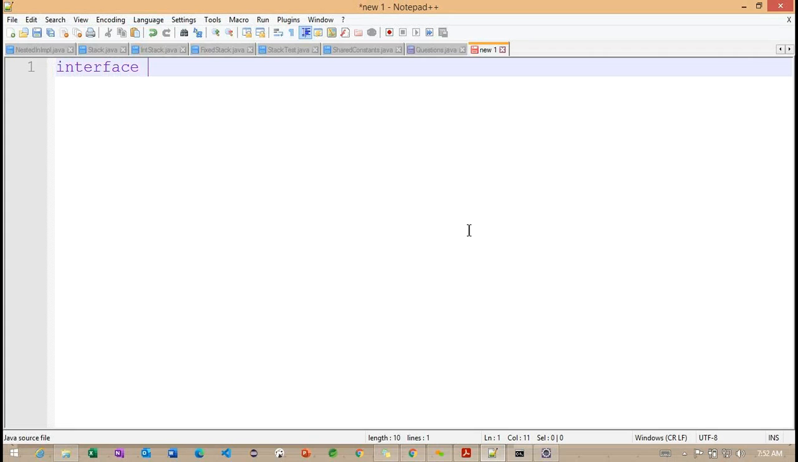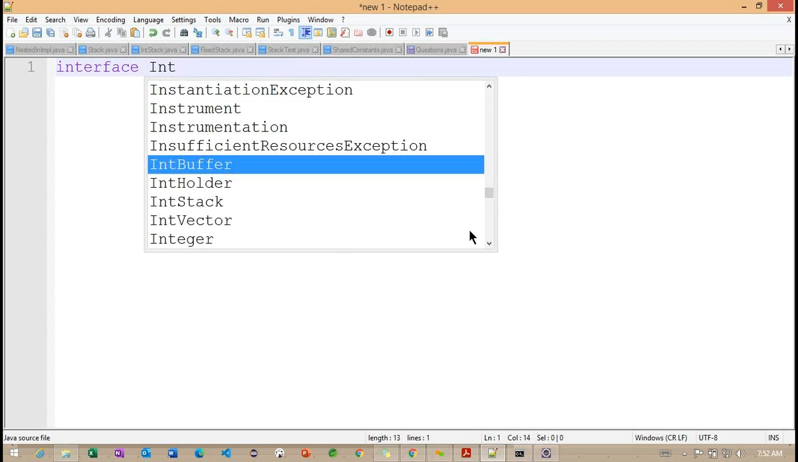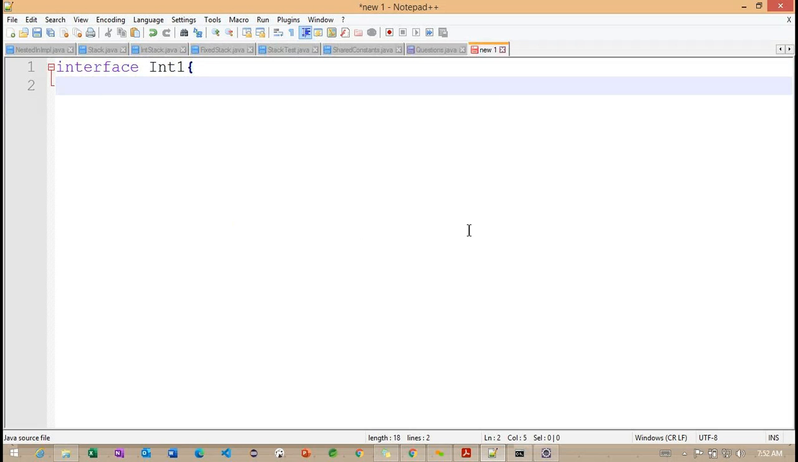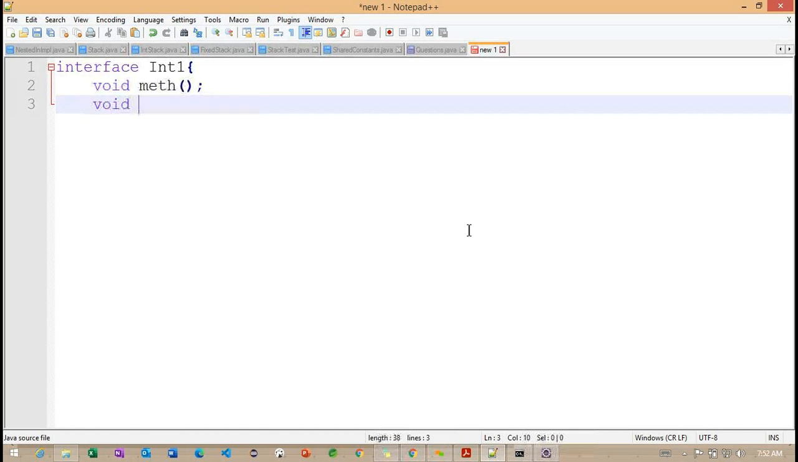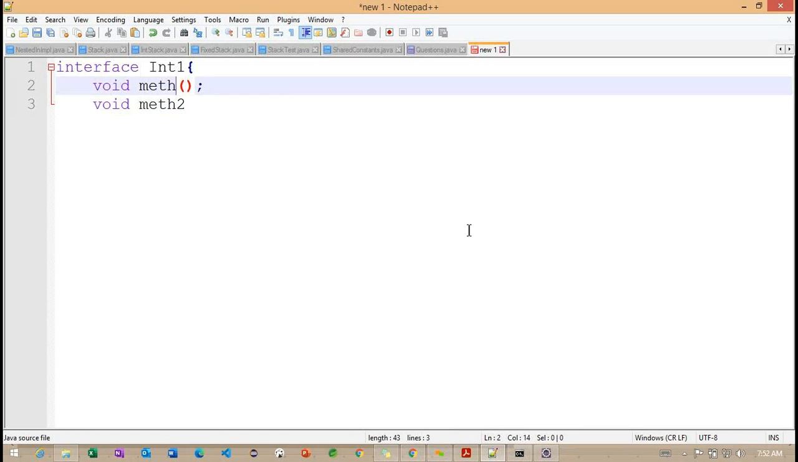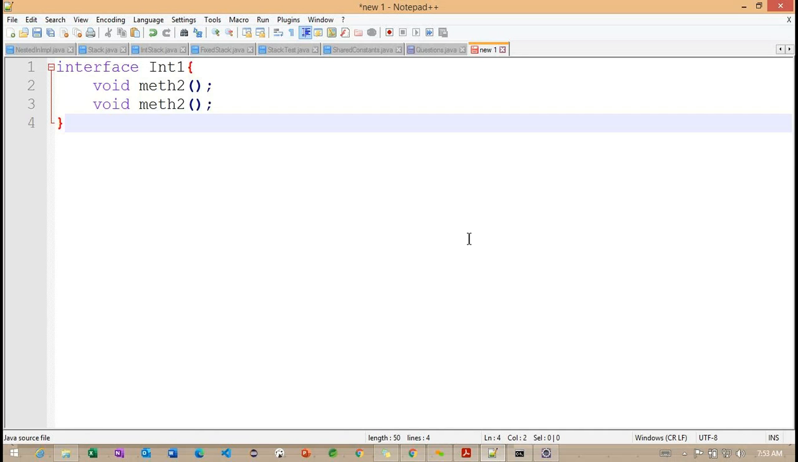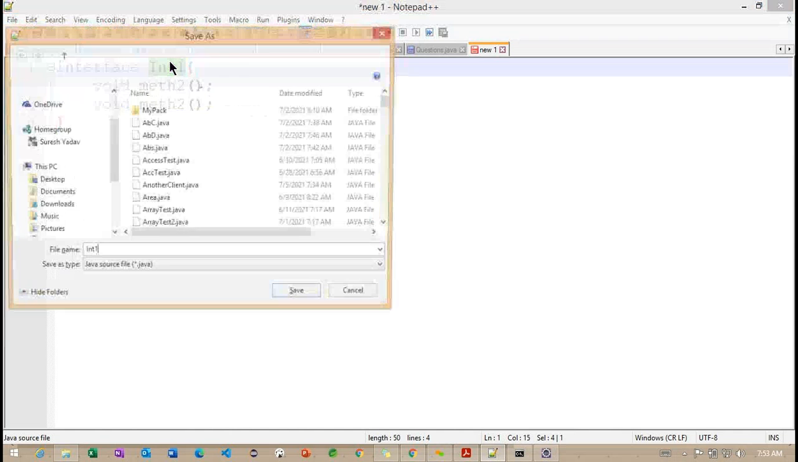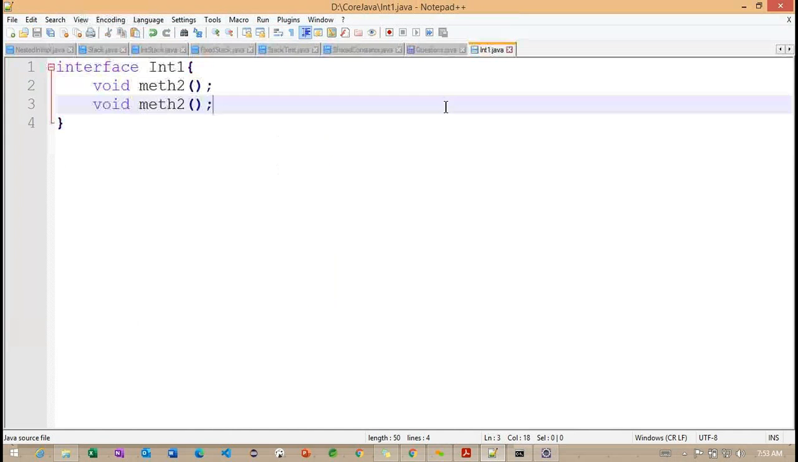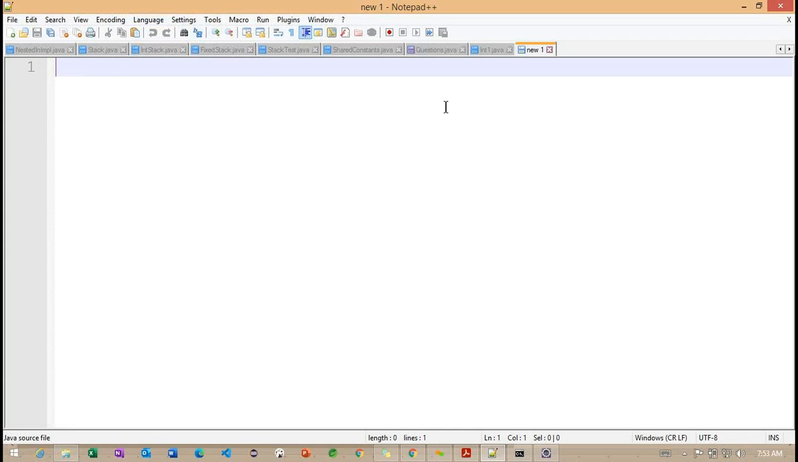Now observe, I'm working with one interface. The name of the interface is int1. Getting the point. And we have methods called math1 and math2, nothing but mathematical 1 and mathematical 2. So two methods I'm having. Right, so this is our super interface. Let me save this interface, and I want to work with one more interface.